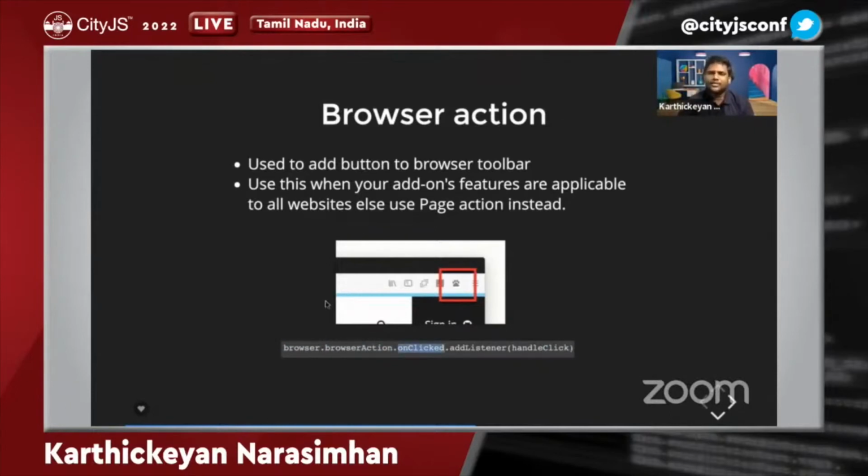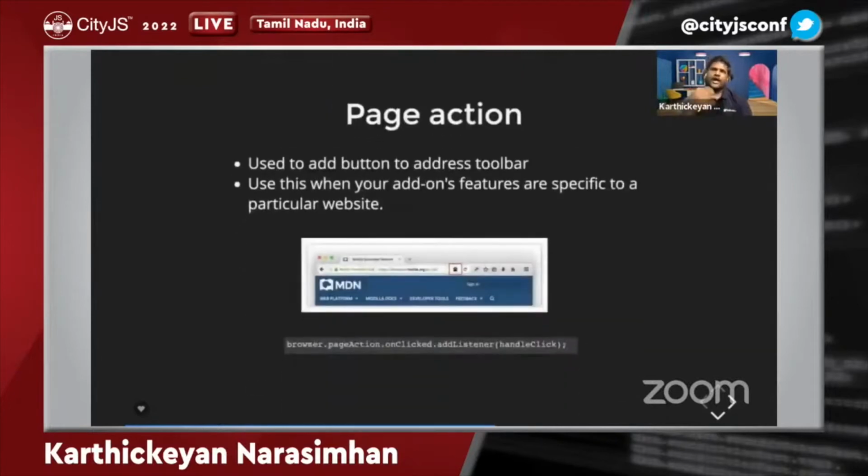Right? And suppose your action is very specific to your web page, then you can use a page action. So page action will reside in your address bar. Right? So you might have seen a reading mode on your address toolbar. Whenever you click on the reading mode, the entire page converts into reading mode. It just removes all the clutter.